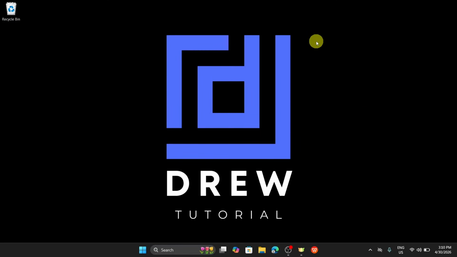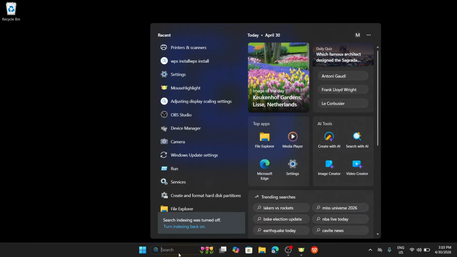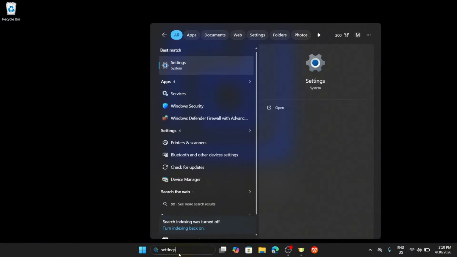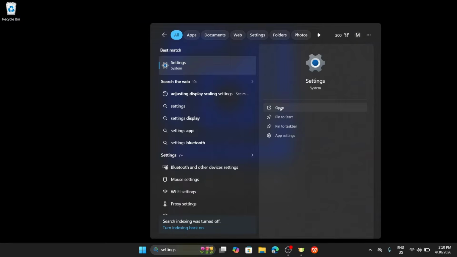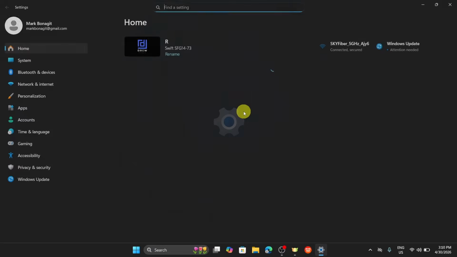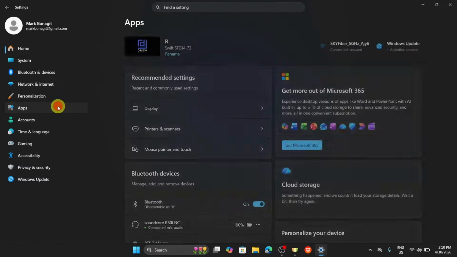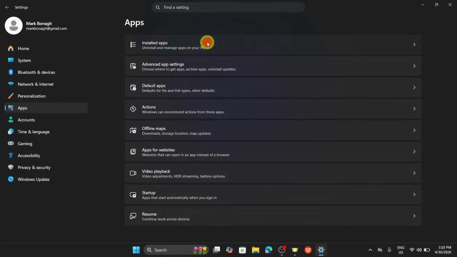So the first thing that we are going to do is to go here on our search bar and then search for settings. After that, click on open. And then once you're now here, what we're going to do is to click on apps. Now click on installed apps.